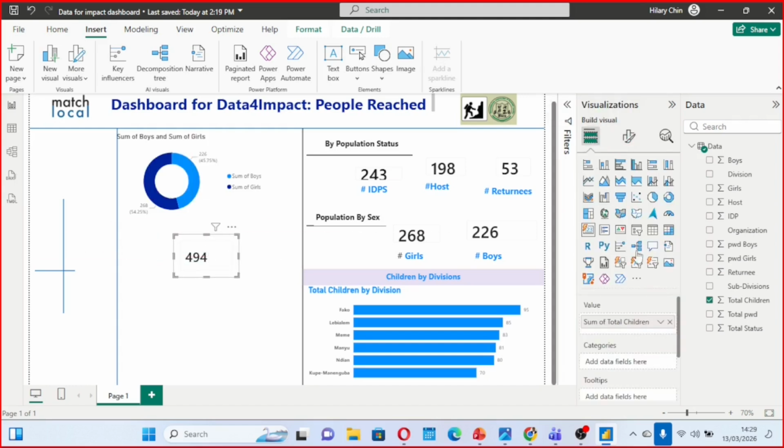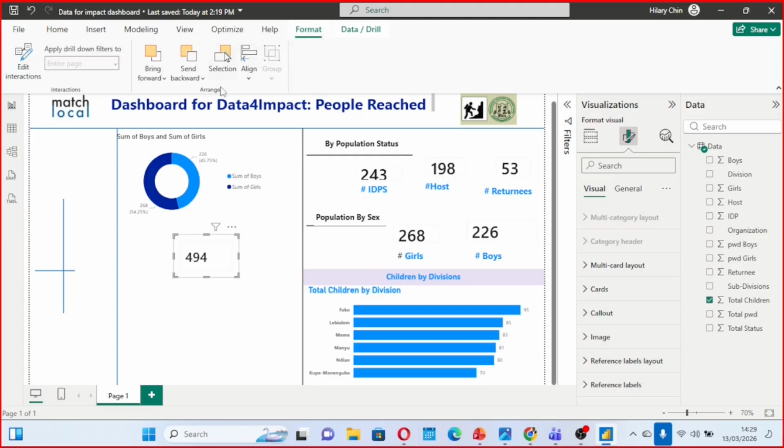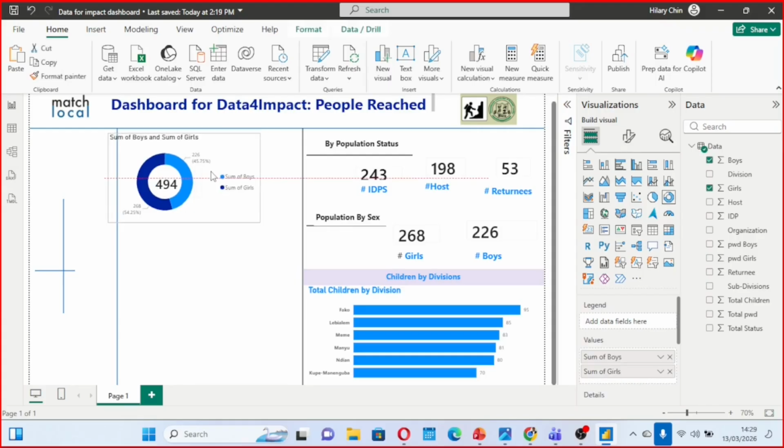Okay, an alternative is sending it backward. The card visual, yes, so you can go to format. No, format in the menu toolbar up top. Yes, then you're going to see send backward. So if you click that, you can say send to the back. Okay. Great. But I don't know why it refused to.